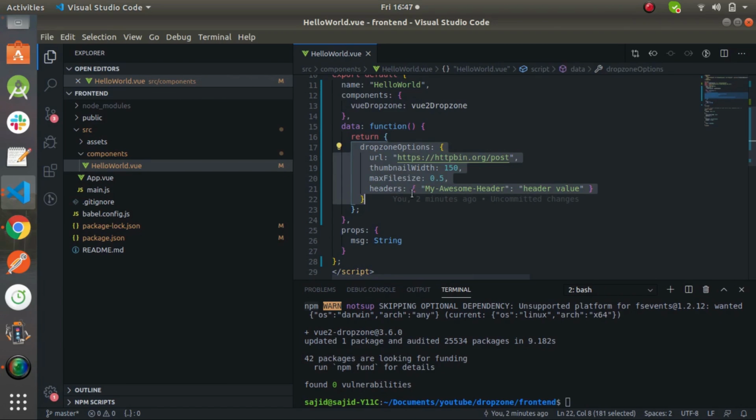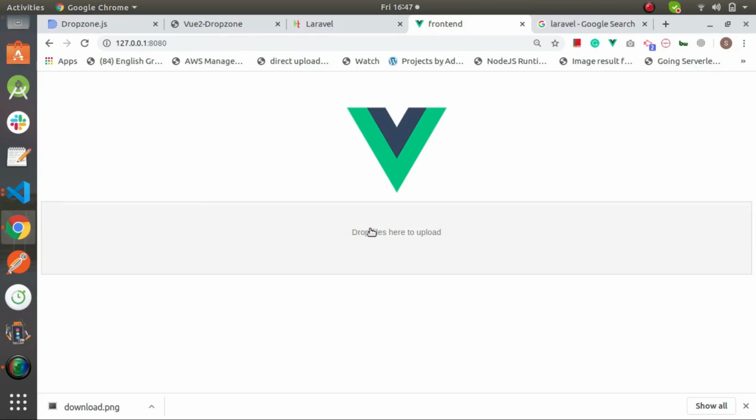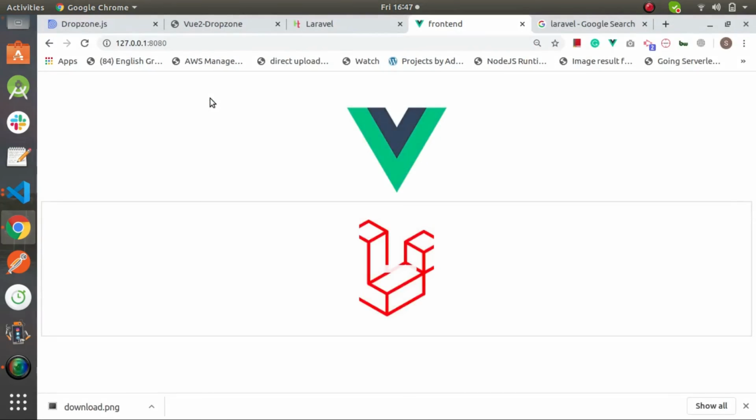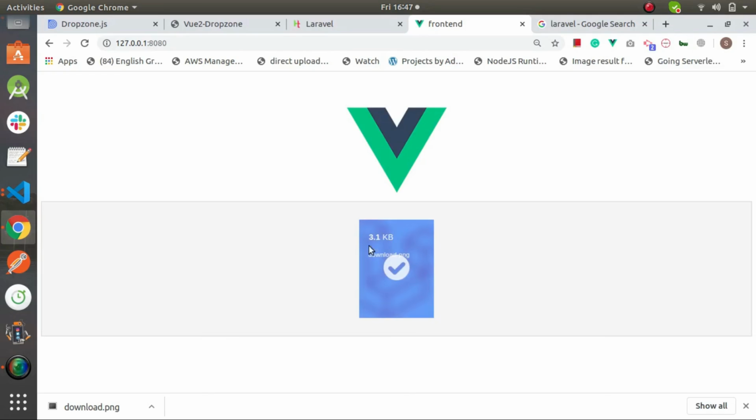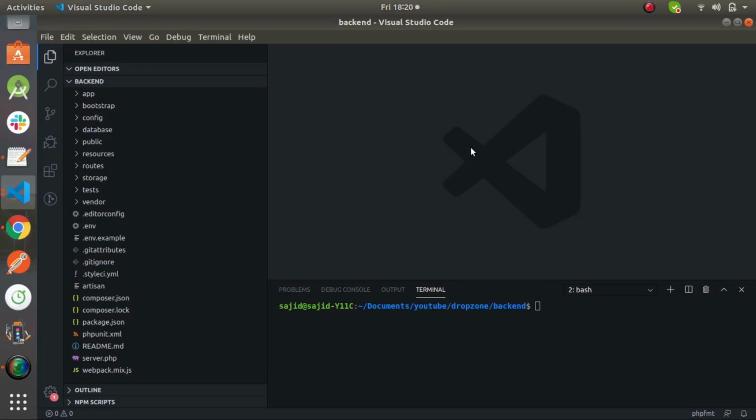Okay, our frontend work is completed. Now let's see the result in the browser. This is the thumbnail. Now it's time to make a Laravel API.